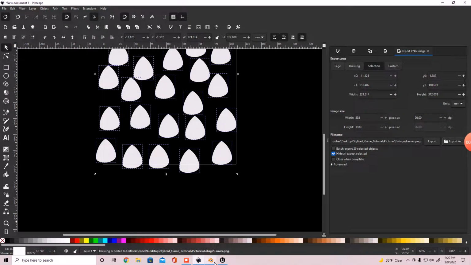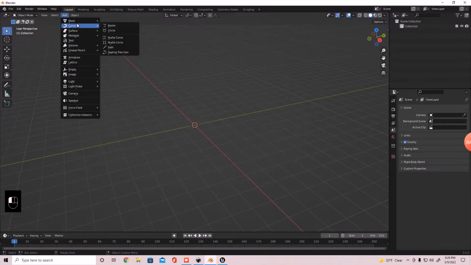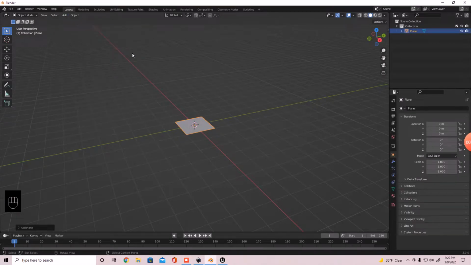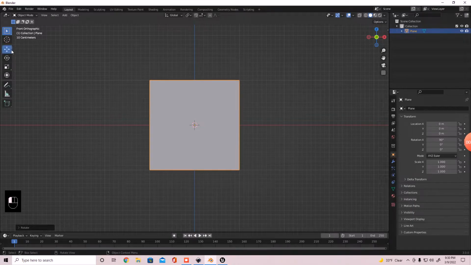Alright, and now what you can do is just minimize that and then go into Blender. I've already got mine opened up, but I ain't done nothing in it. So go ahead and add a plane, and go to the front view. I'm going to rotate it on the x-axis 90 degrees, and zoom in and then just move it up.